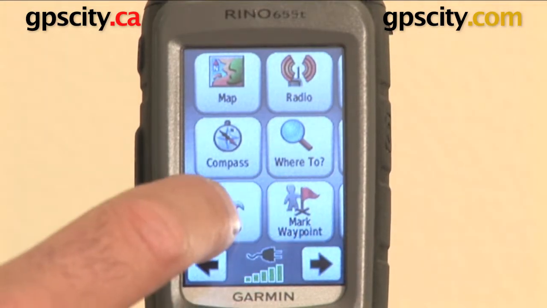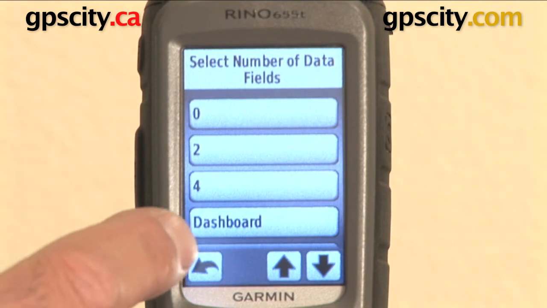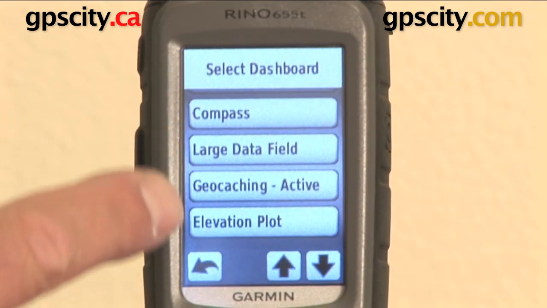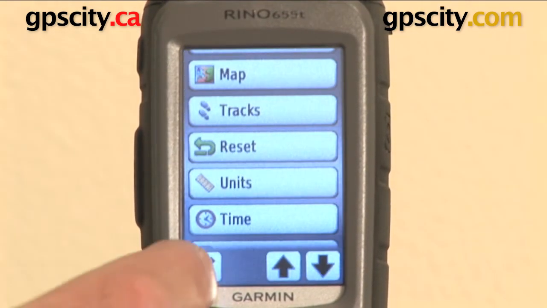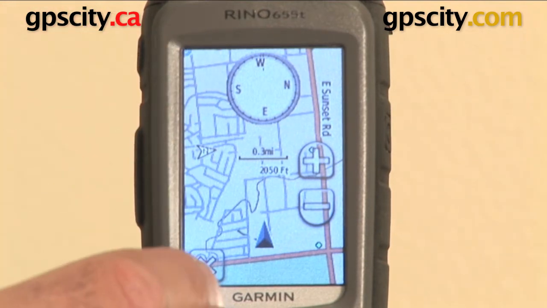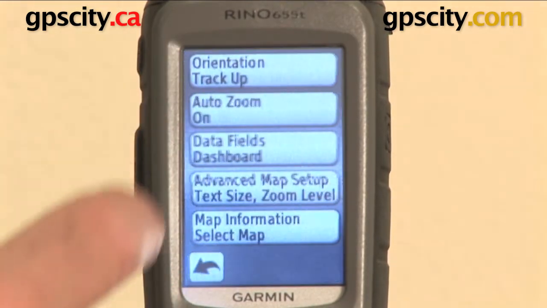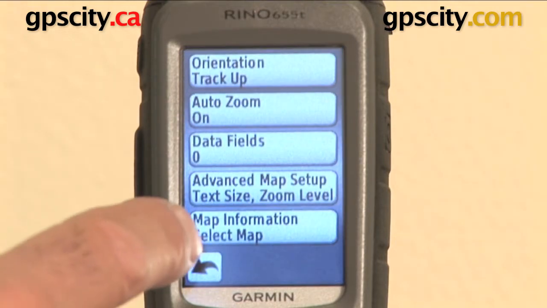And then let's go back to setup, map, data fields, and I can pick a dashboard. So click that. Now, do I want to put the compass at the top of my map? Yes. Let's go back now and see what happens. So now you have the compass overlaying on top of the map, so I can see that at all times. So that's another feature you can change on the map. And then you can just turn that off if you'd rather. Back to 0 and there won't be any there.